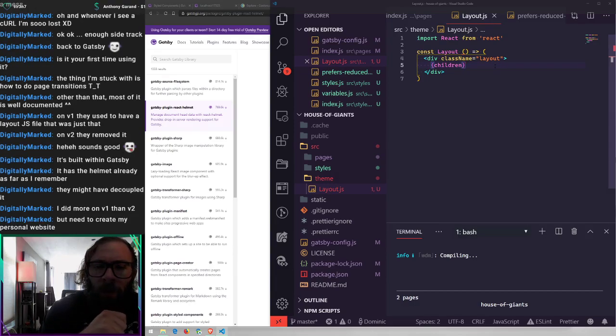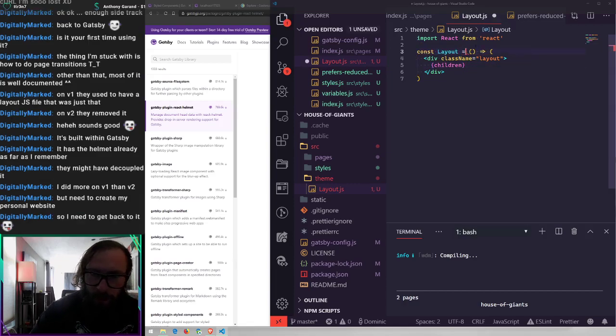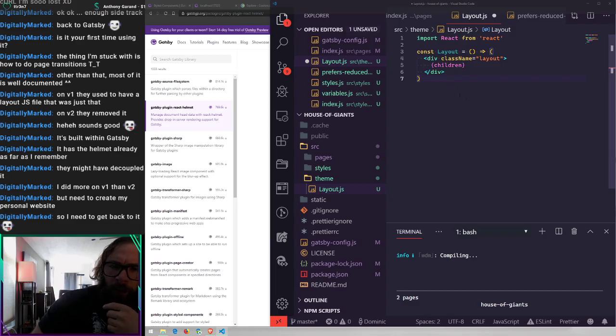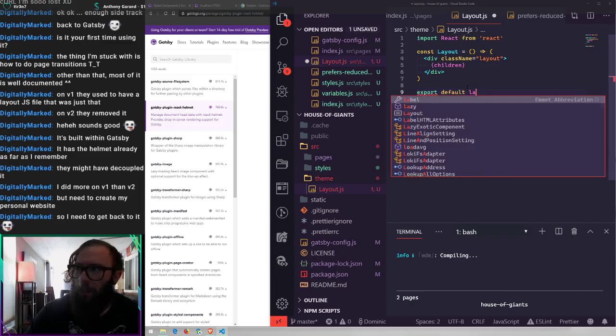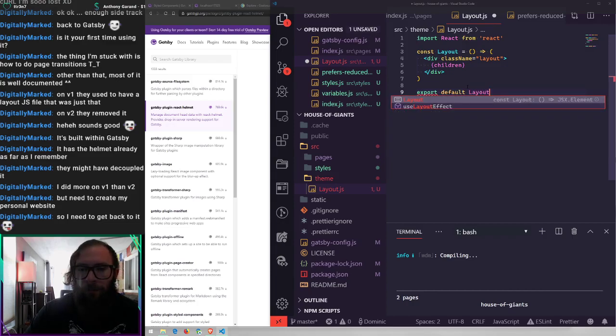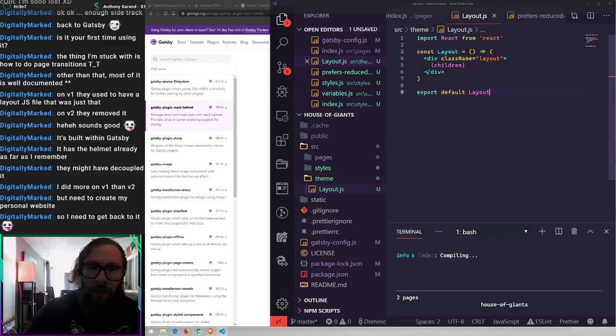Cool. So yes, this layout component, I'm missing an equals sign. This layout component is essentially just a higher order component that's wrapping all of our children. We'll go ahead and export this so that we have access to it. Export default layout. Don't need the semicolon.